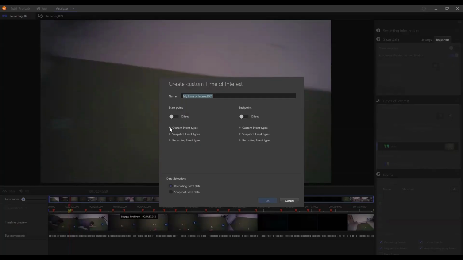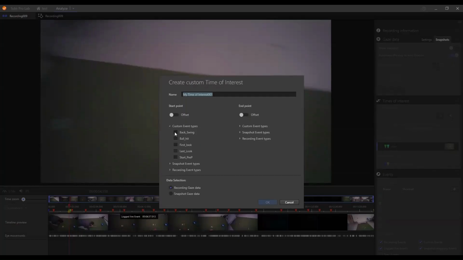So let's say I'm interested in the events that I created from the moment of the initiation of the backswing until the club hits the ball. You can also adjust the offsets, but I don't need offsets. I want exactly the fixation within the area of interest during that time point. So you can specifically choose where you begin the time and where you end the time, and you can say initiation to ball hit, something like that.